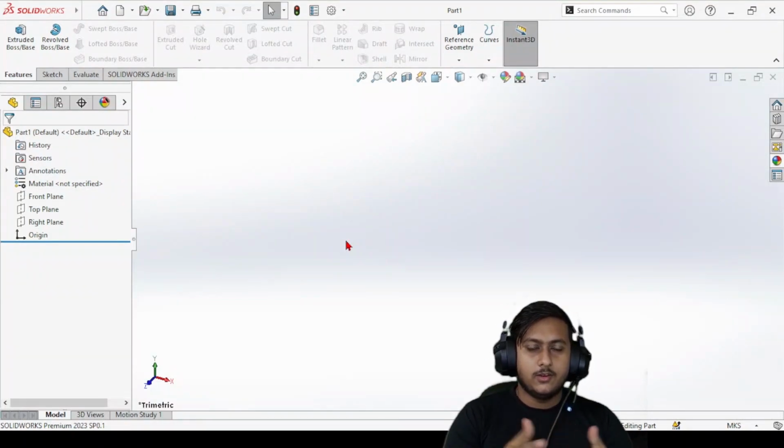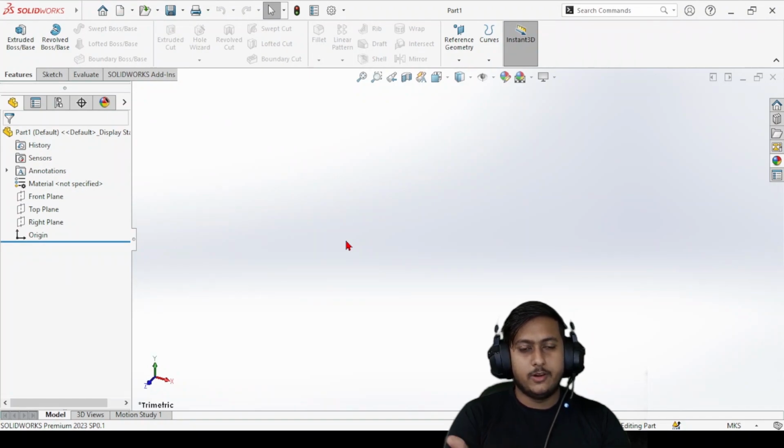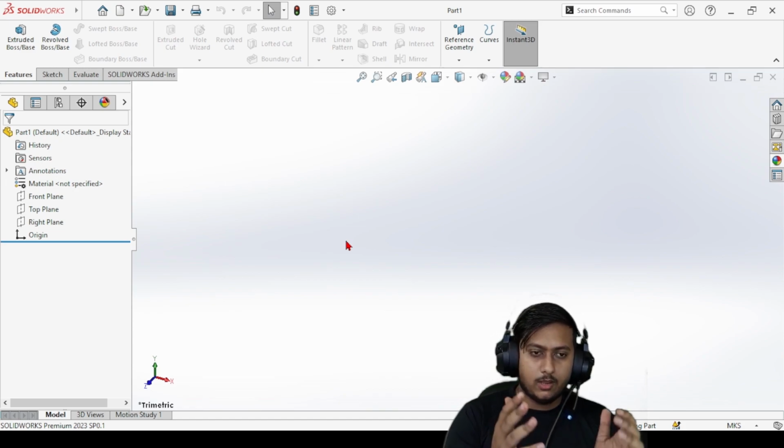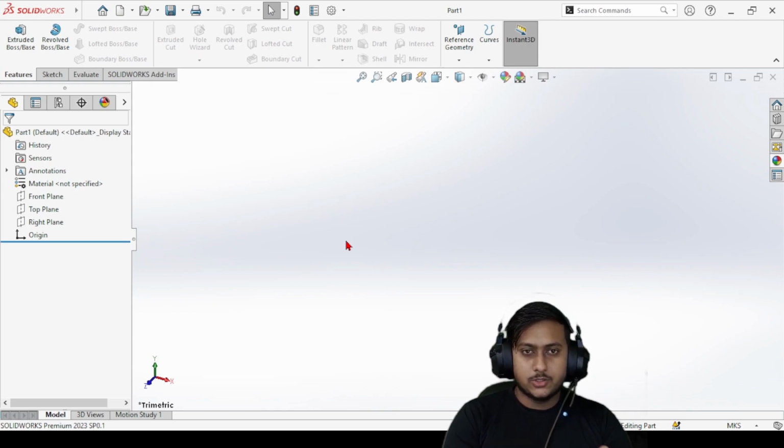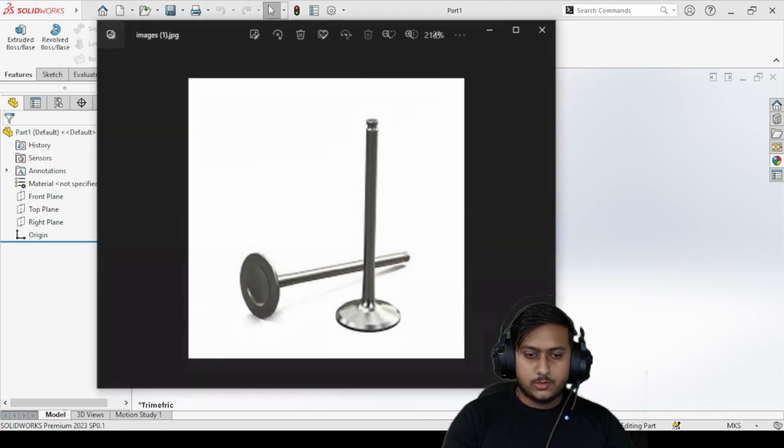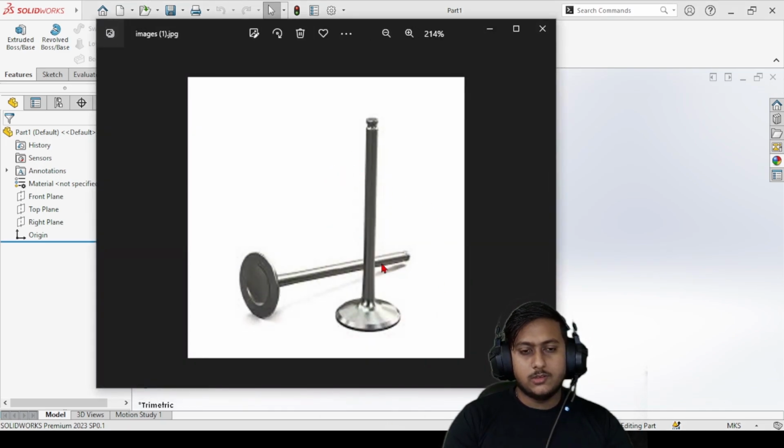In today's session, you might already know by the tagline, we are going to make valves for the IC engine. If you haven't checked the previous videos in which I designed a lot of parts for the IC engine, you can check them out. The link is in the description. With that, let me just show you an image of how a valve looks like, and after that, we'll start making it. As you can see in this image, this is what a valve looks like.